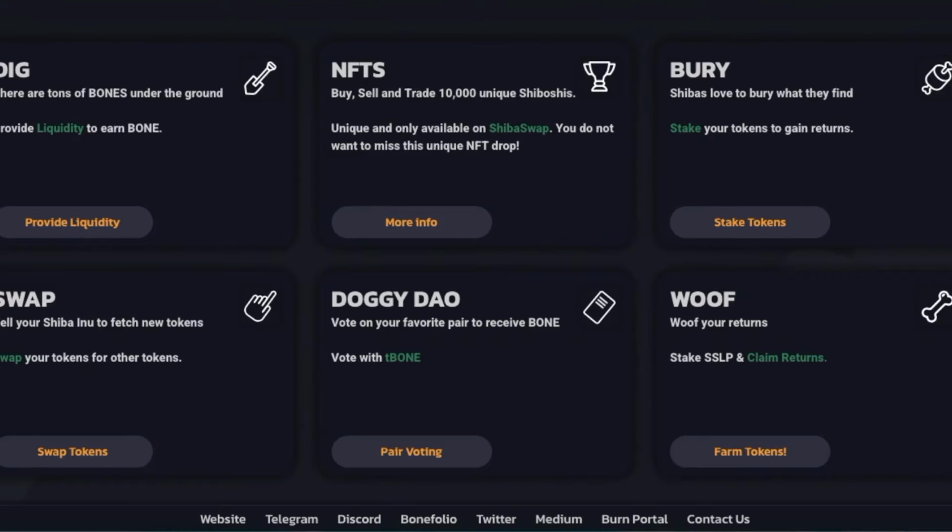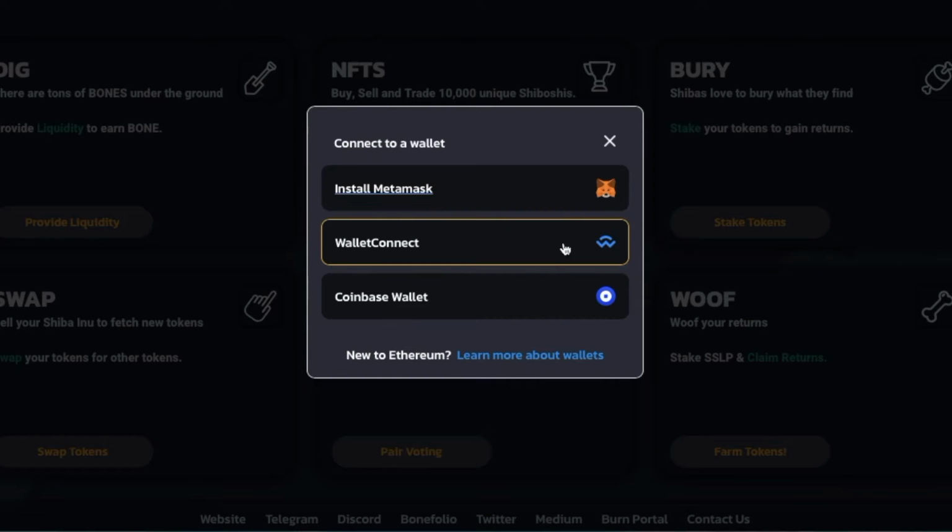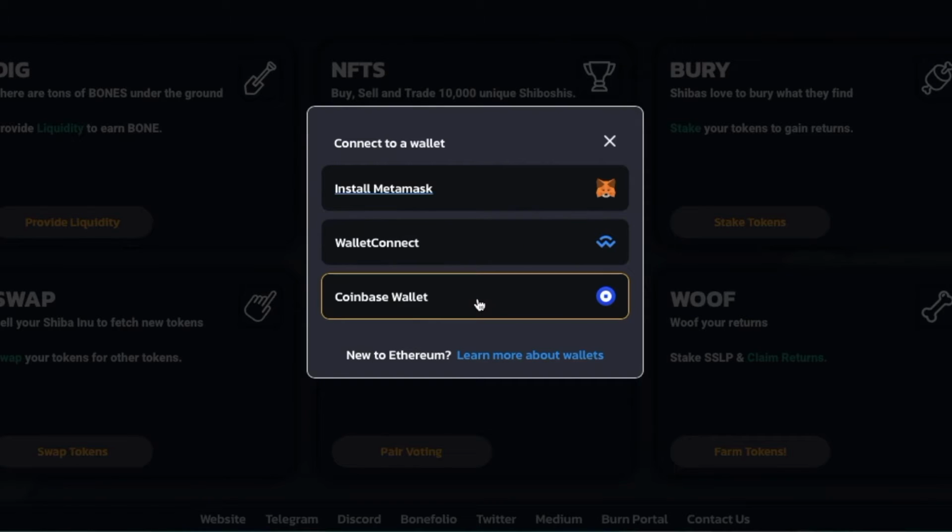Here we are back at ShibaSwap.com on the computer. And again, this is our 6-month update. So let's get right to it. Up at the top right corner, you'll see that Connect Wallet tab. Go ahead and click that. And depending which wallet you have, whether it's MetaMask, Wallet Connect, which is over 100 wallets, or Coinbase, go ahead and select that and connect your wallet to the ShibaSwap platform.